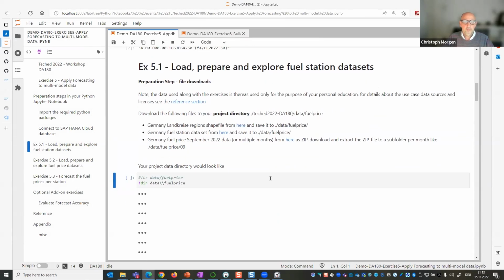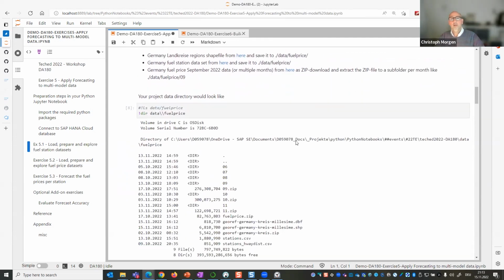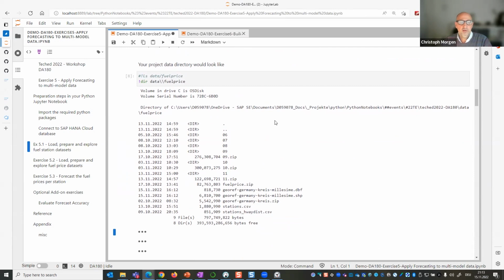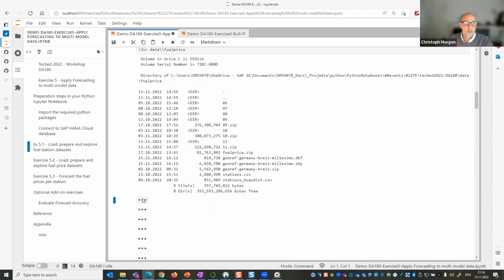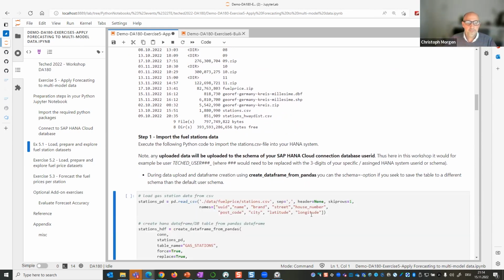In this exercise, if you clone the project directory and downloaded some of the fuel price data, you would have your data directory like this. You see there are some shape files, which we have seen Markus also uploading to the HANA database. We have some fuel station CSV files, and we will now continue and start uploading them to the HANA database. And we will load it to our user's local schema. In my case, it's TechEd user 999.